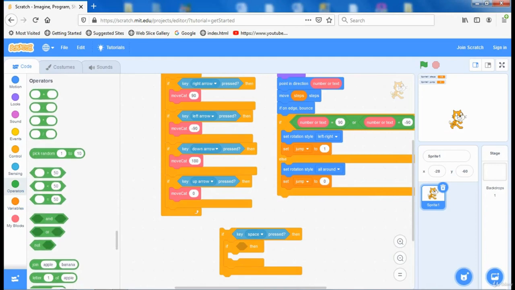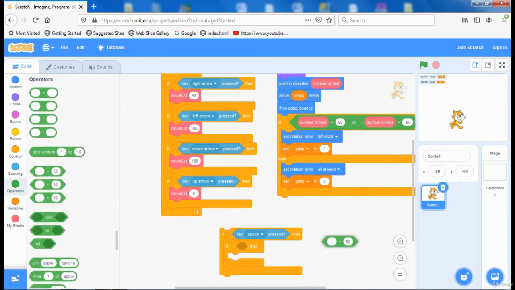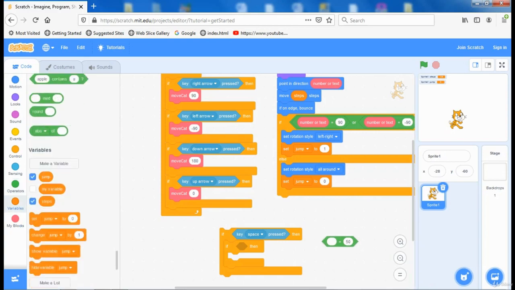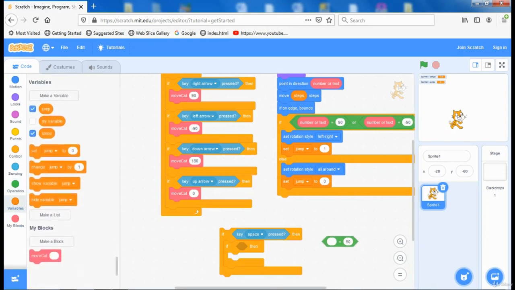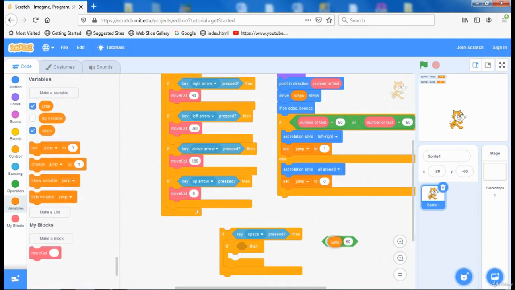So if our variable jump has value of 1, these two if conditions we could replace with only one by using the logical AND operator. So if key space is pressed and if our variable jump has value of 1, at that moment we want our cat to jump.